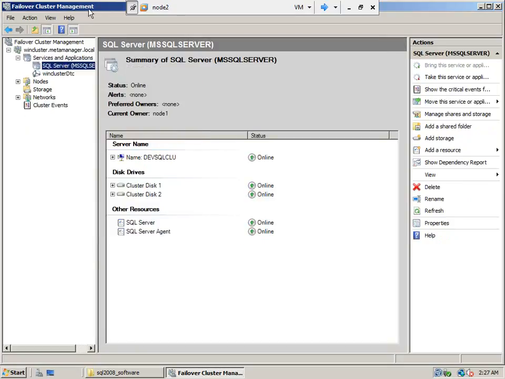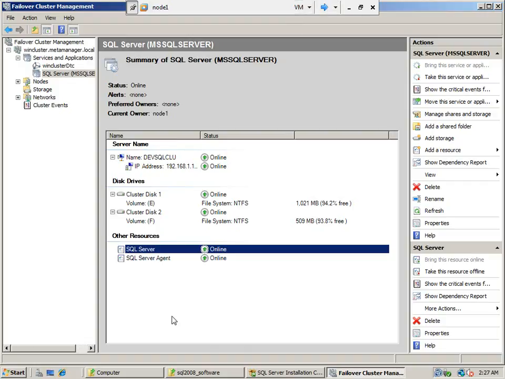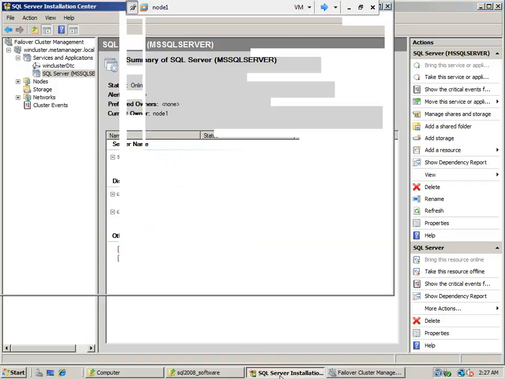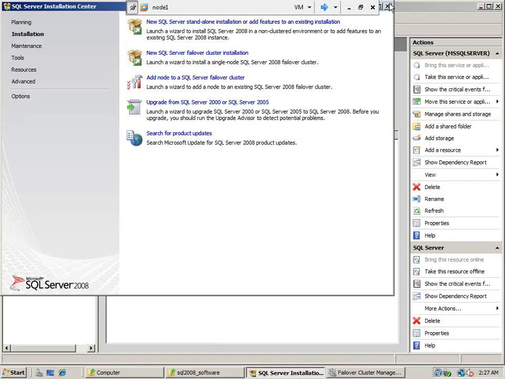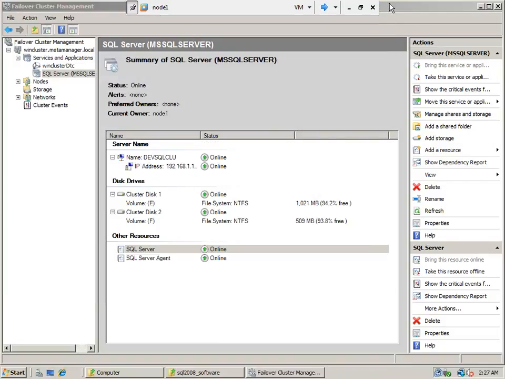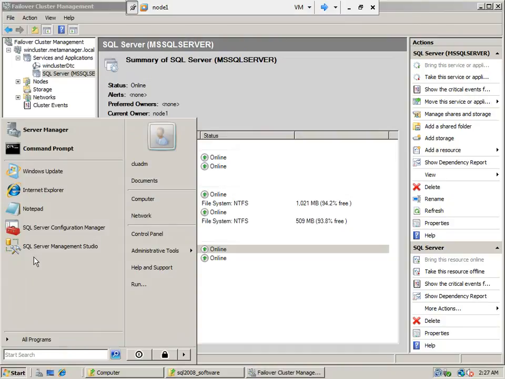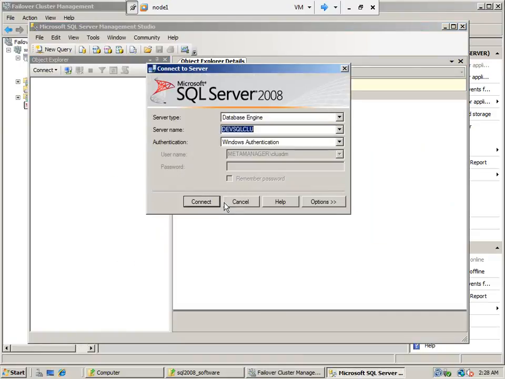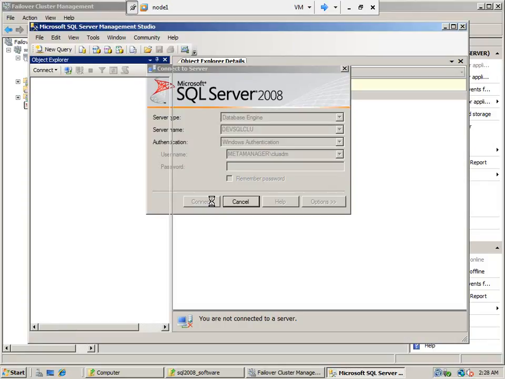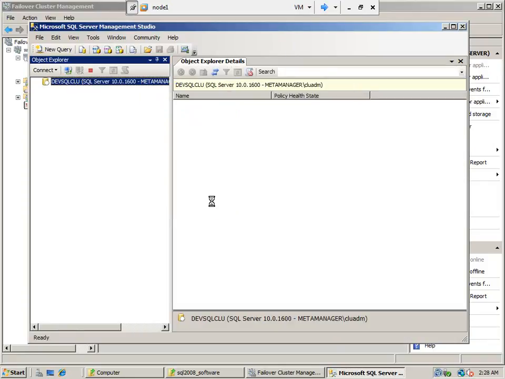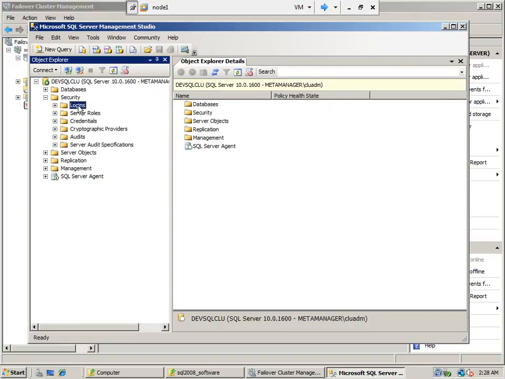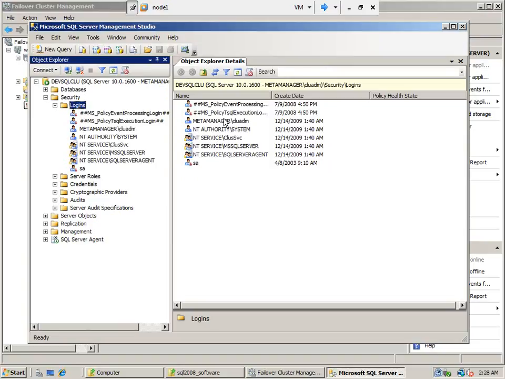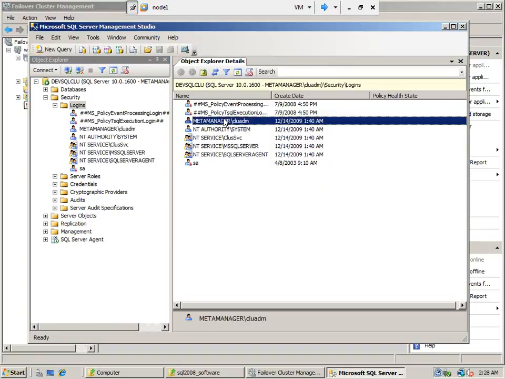So we can go to Management Studio and see the machine name. Close this installation window. Open Management Studio. Connect to the cluster. We are able to connect because while installing we added this login. Otherwise we would not have connected.